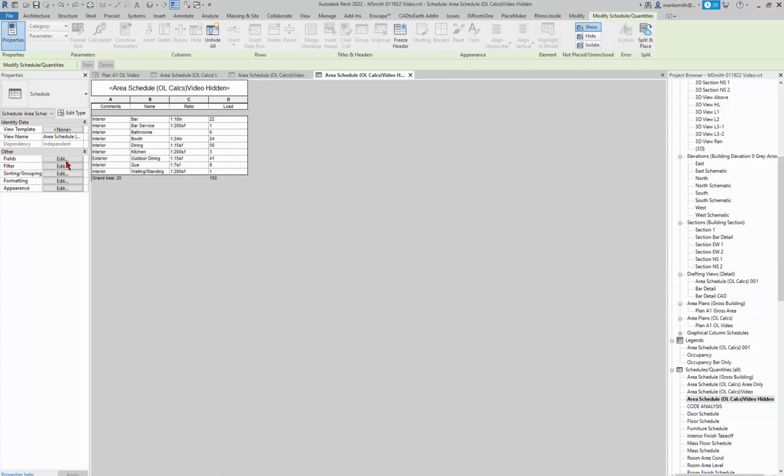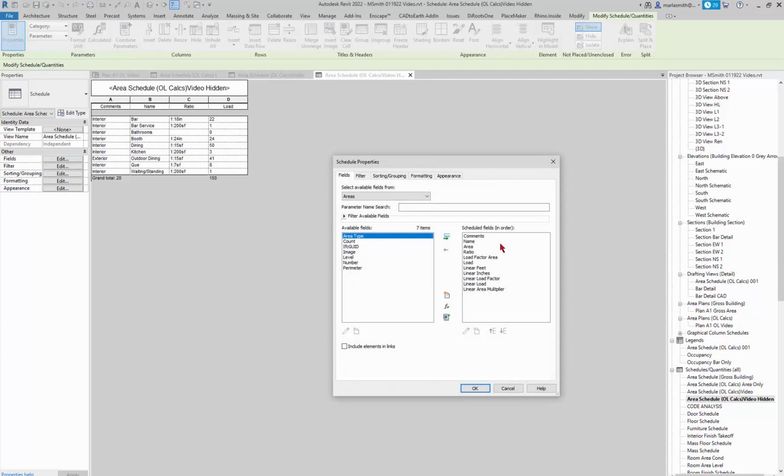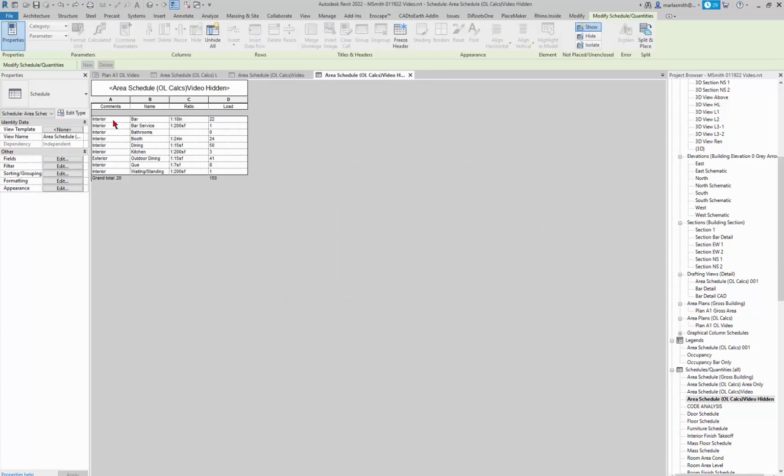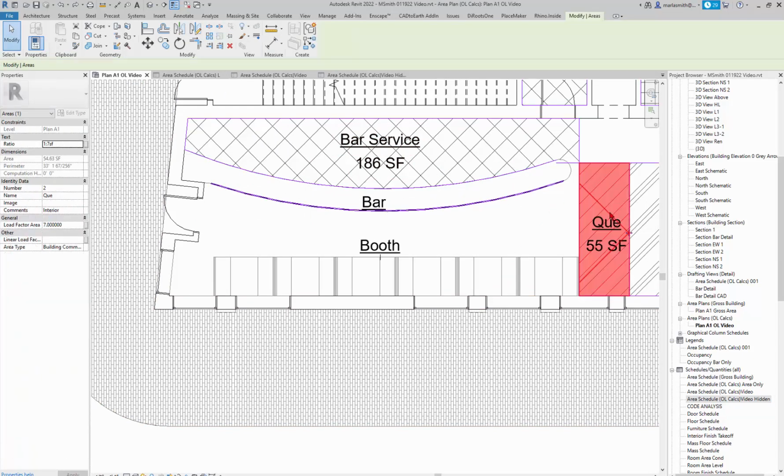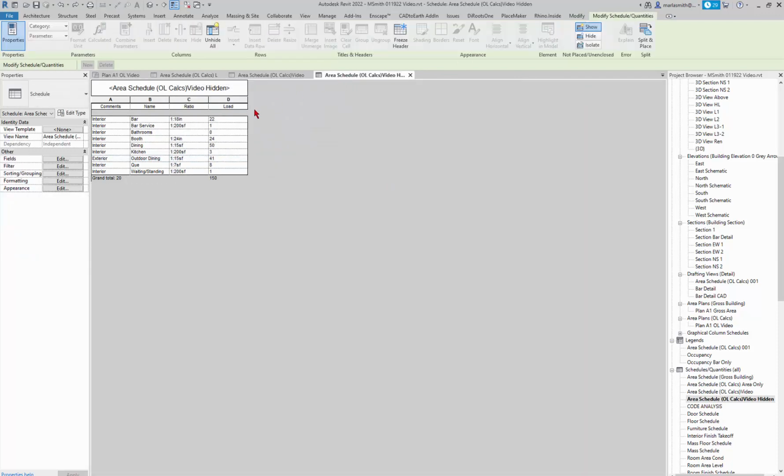So if I look at my fields, I have the comments as one of my fields, and I just added that. That's a text parameter that comes with the areas. So if I pick the area, see if I can get an area in here. There's one. You have comments, so you can use that to format things. So let's go to this guy here.